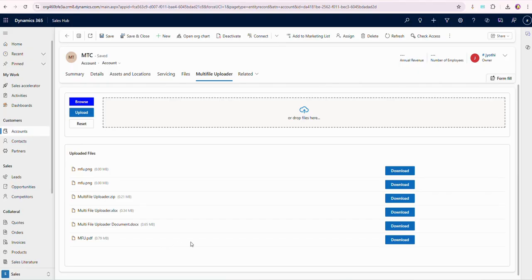In just a few simple steps, the multi-file uploader lets you upload multiple files, attach them directly to the CRM record, and download them anytime from the same screen, making the whole process fast, simple, and efficient.